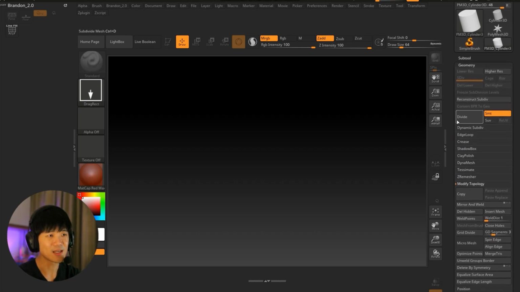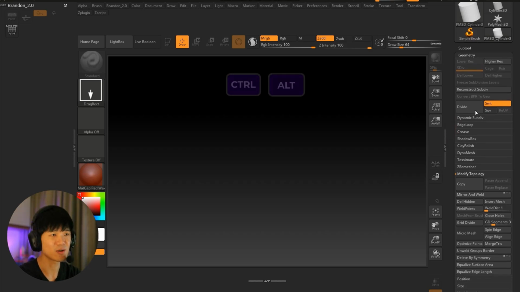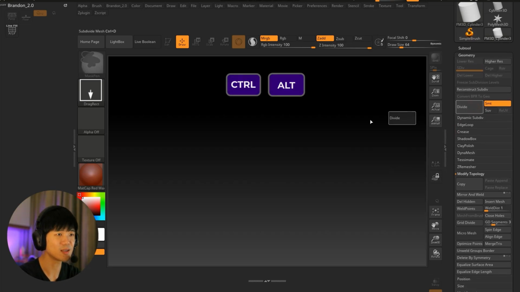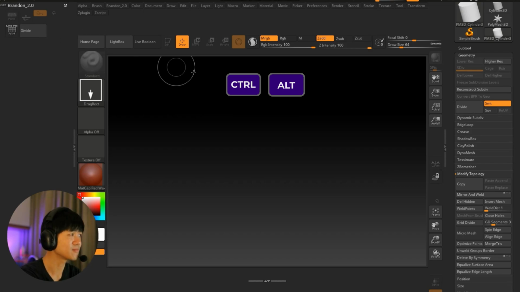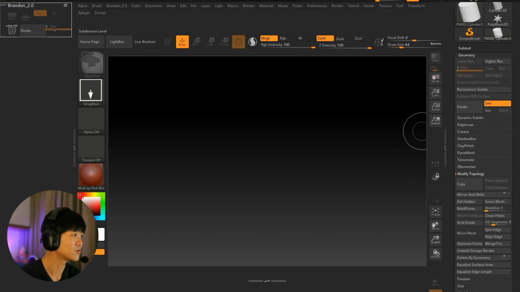There are a couple of things that I use here very frequently, which is divide subdivision. So I'll click Control and Alt and drop it here as well. And I'll also be using the subdivision level as well. So I'll drop it here.